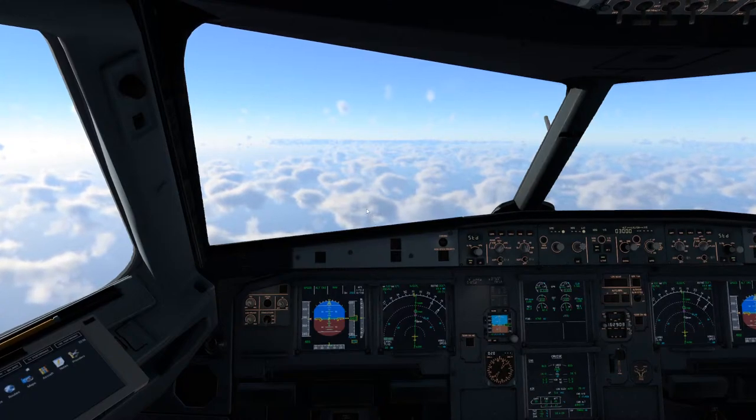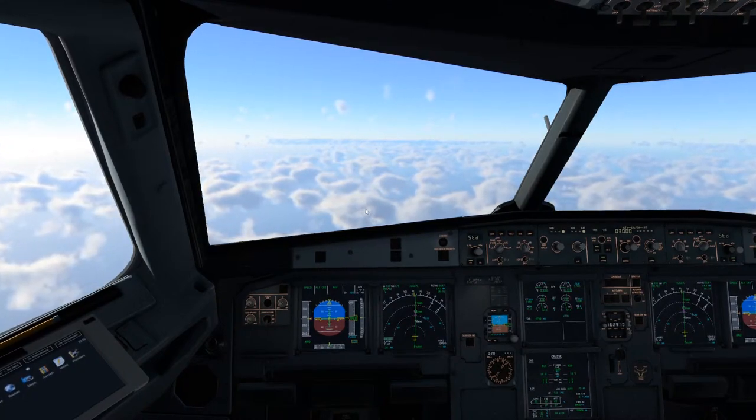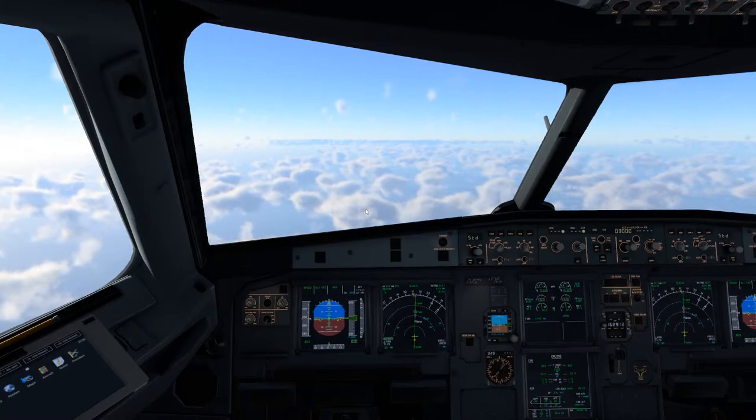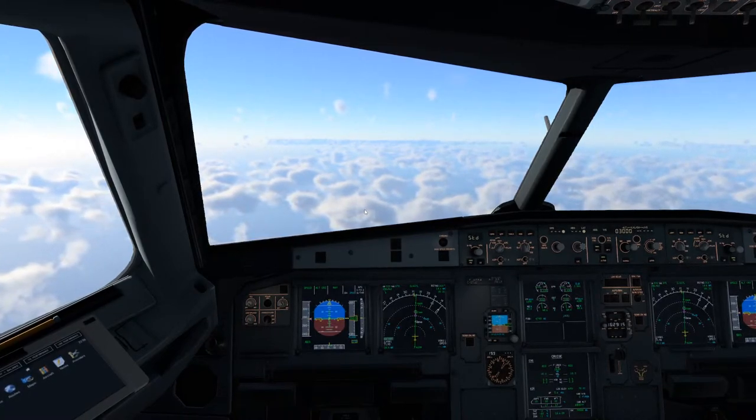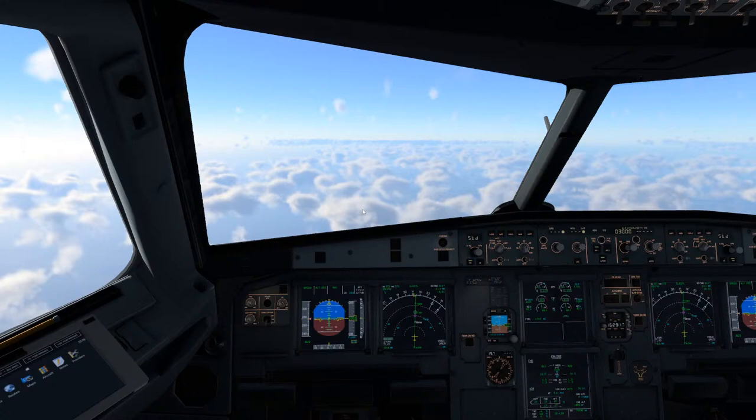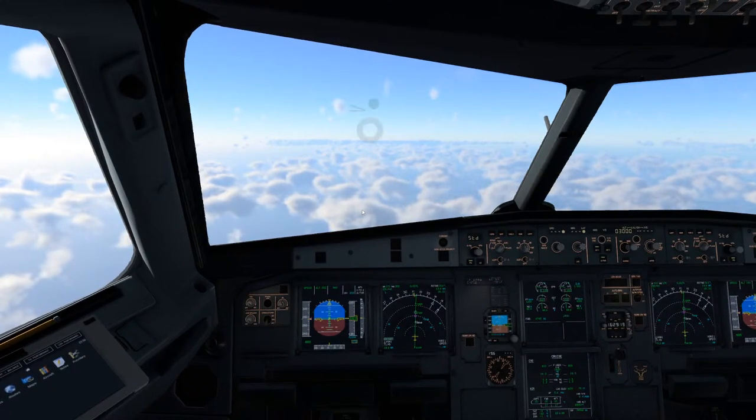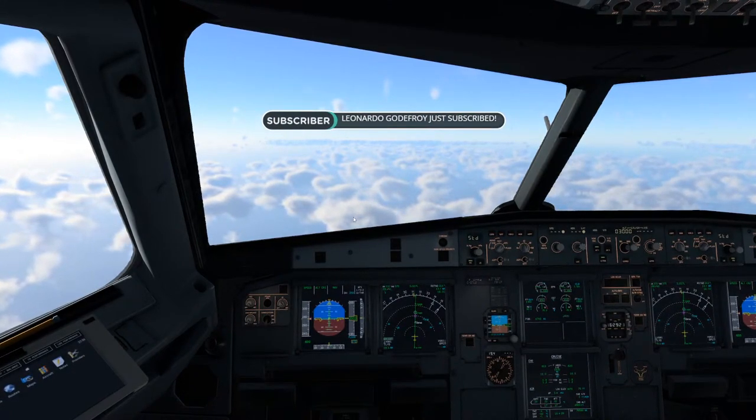They use, by the way, the same technology that was used by X-Enviro, which is now being used in X-Plane 12 as well as Microsoft Flight Simulator, which is generating the clouds through noise.